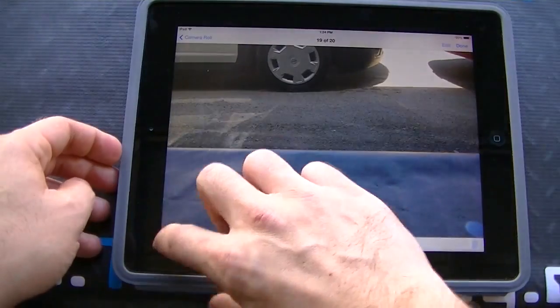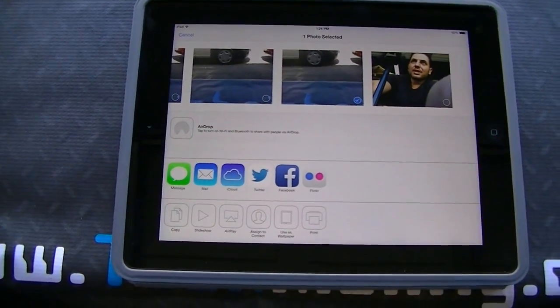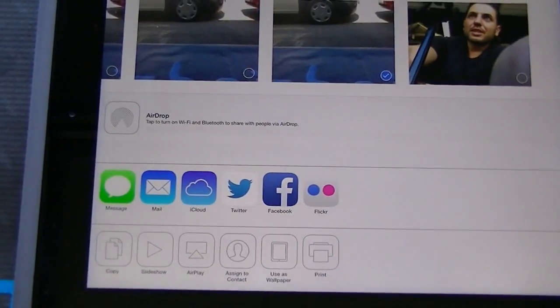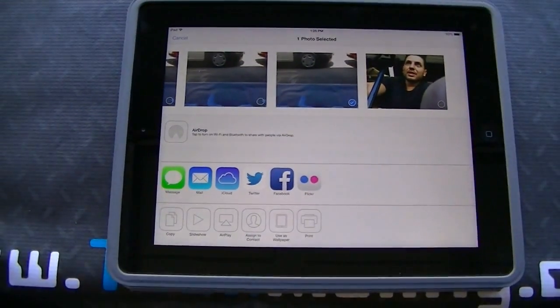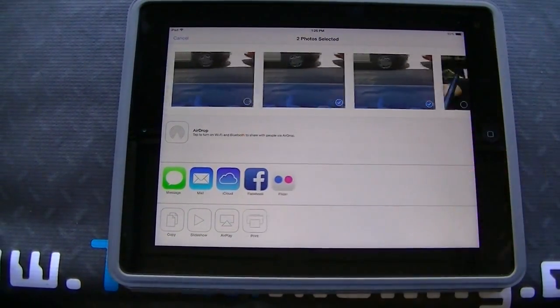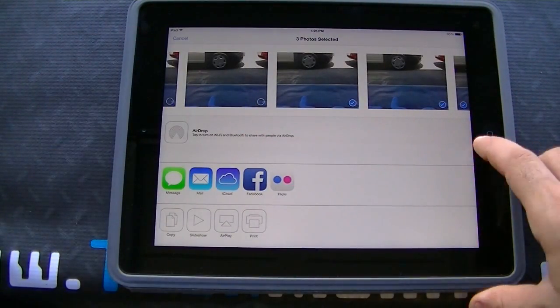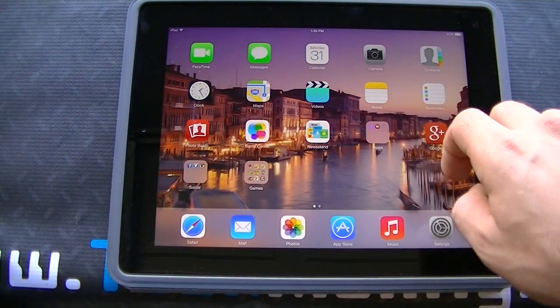Alright, you can see the sharing options right here. I can share it to basically what they give you. Third-party app sync doesn't apply here. You get messages, mail, iCloud, Twitter, Facebook, Flickr, and of course you can set it as wallpaper, assign to contact, and you can do more than one image at a time. So I could do multiple images here and email them if I want to. Alright, let's exit out of here and go back to the gallery if I could find the gallery.